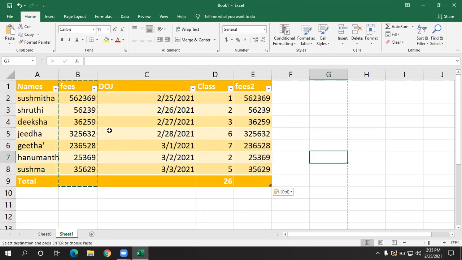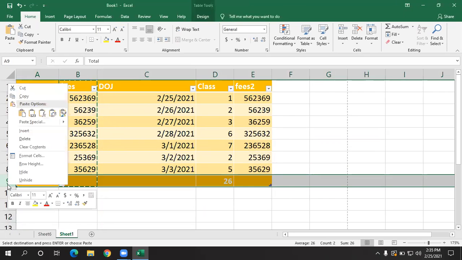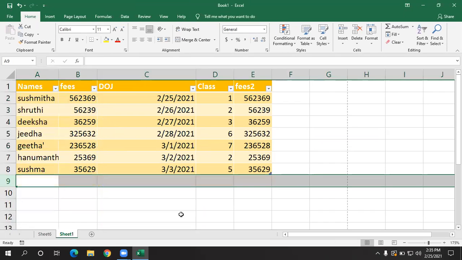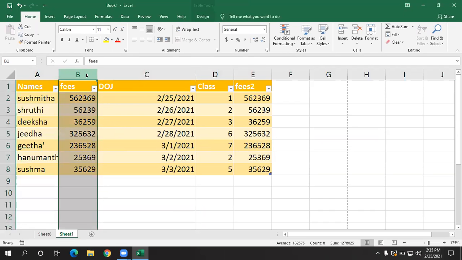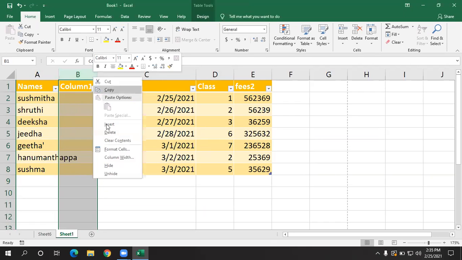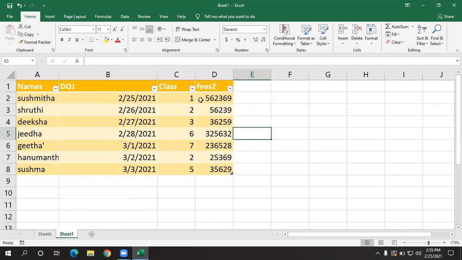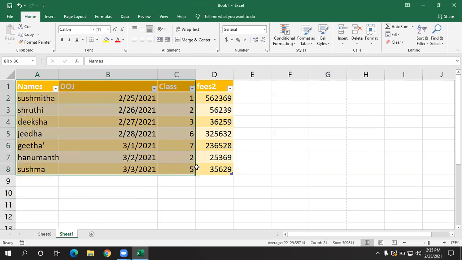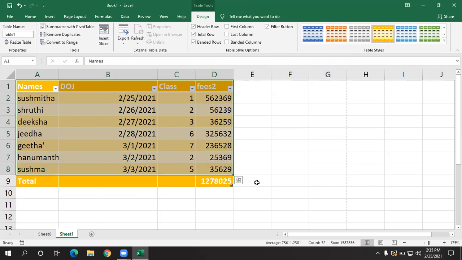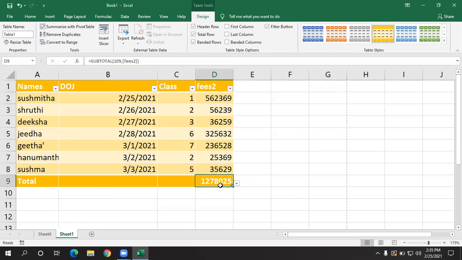Okay, so now what I'll do is I'll just take out this row column. I'll delete this, delete. Okay, now it is fine. So what I'll do, I'll just now select the table, go for the design, click on total row. Now I'll get the total of the fees.